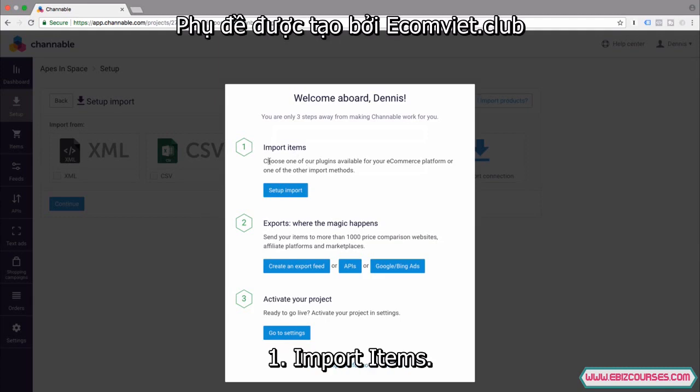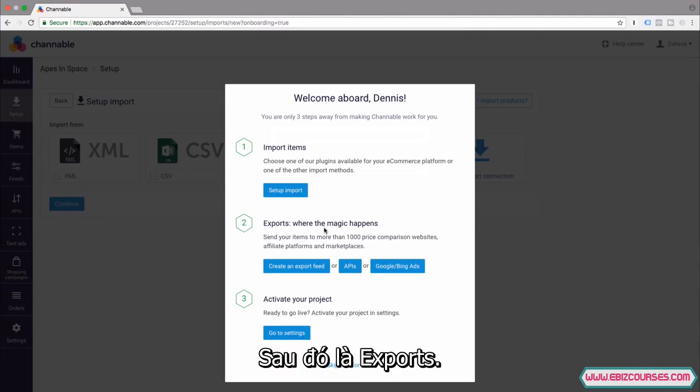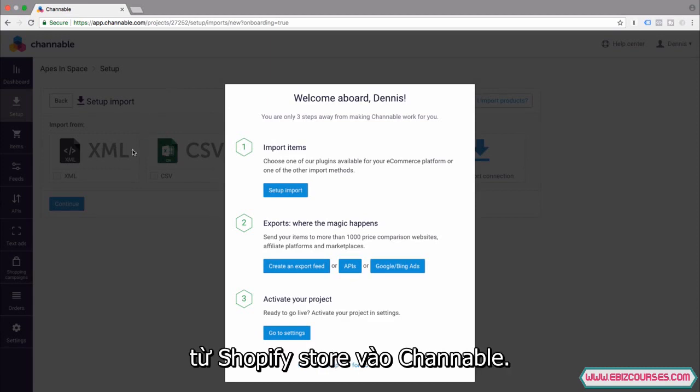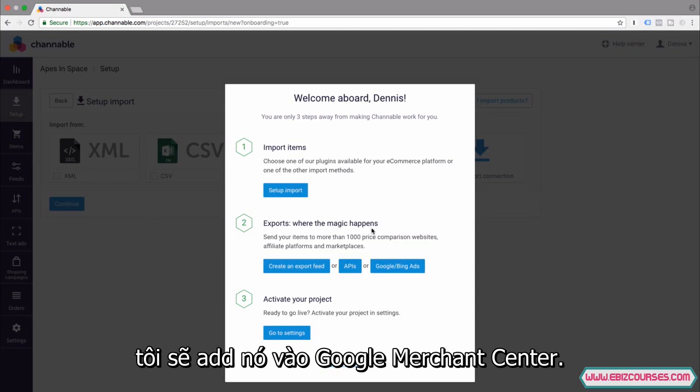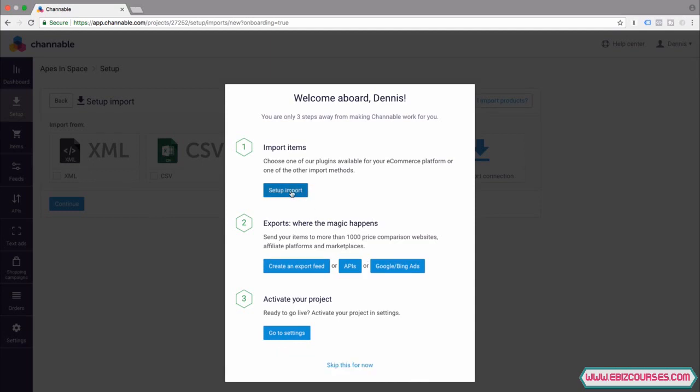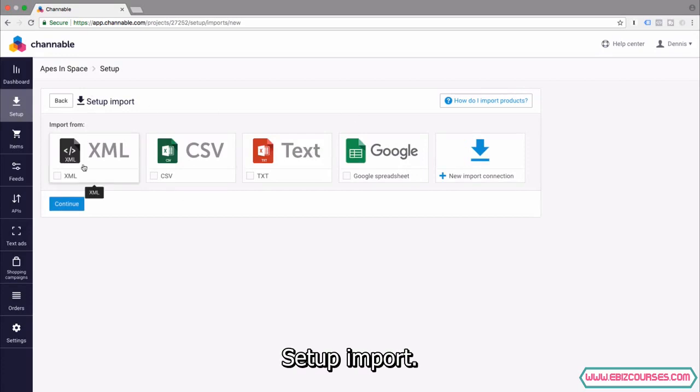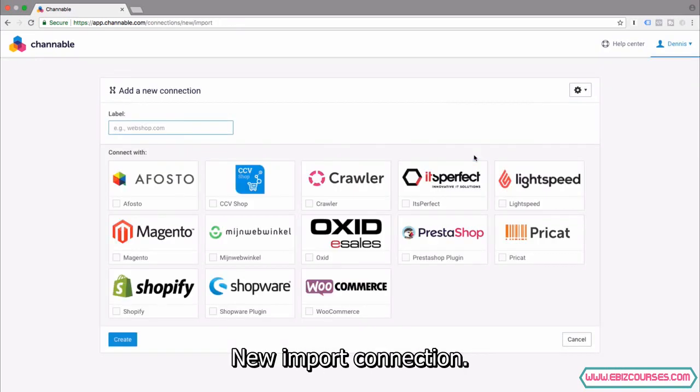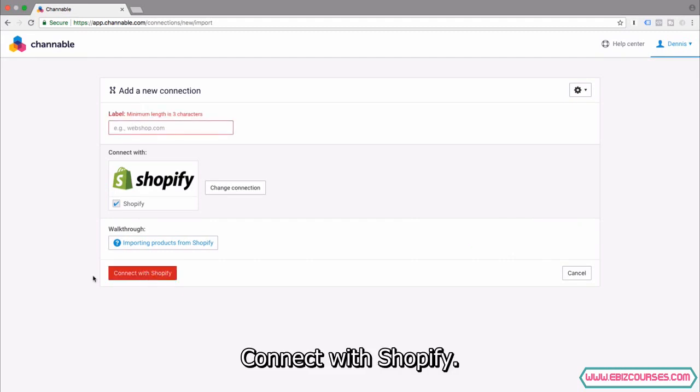Okay, so I'll need to do three things. One, import items. Choose one of the plugins available for your platform. Then exports. Import means I'm going to pull things in from my Shopify store to Channable, and export means that I'm going to add it to Google Merchant Center. Go here, set up import. Wish I had kept the actual dialog. So new import connection, okay. Shopify, connect with Shopify.